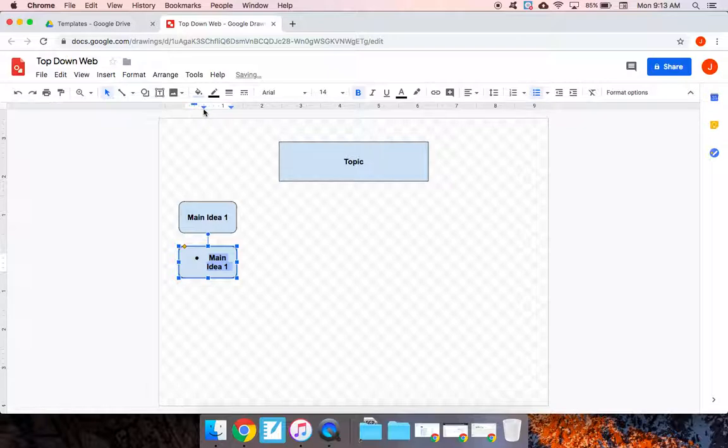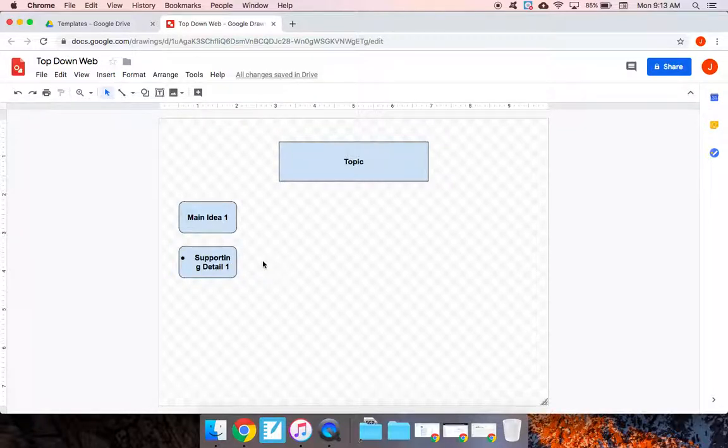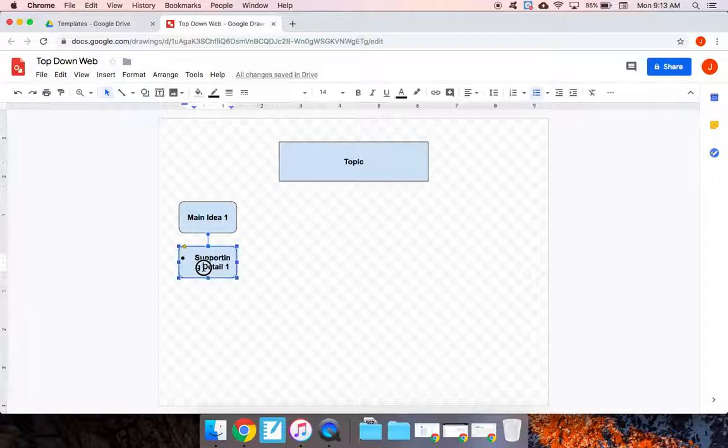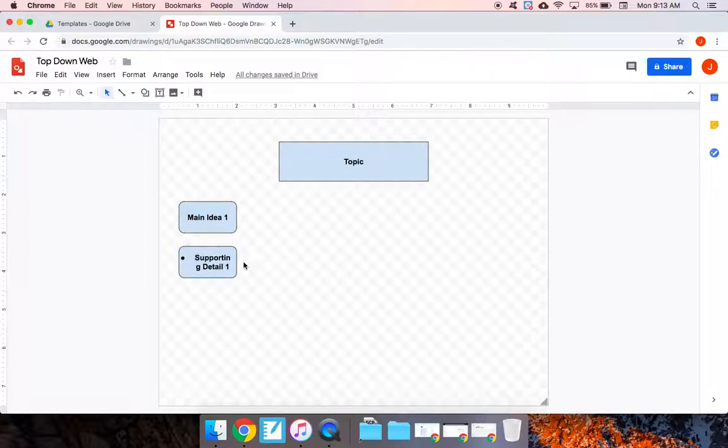I made a mistake, so I'm choosing undo. I'm going to drag the whole thing all the way back just slightly. In here, it looks like we don't really have enough room for supporting detail. Capital S-U-P-P-O-R-T-I-N-G. Make sure that you are adhering to capital letter conventions. So under the main idea, I have supporting detail 1.